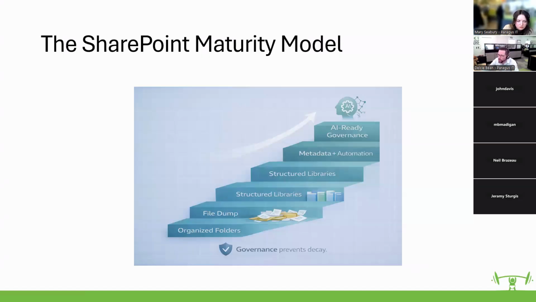And then level 5 is when you get to AI readiness. This is where structure, permissions, metadata, and lifecycle management are all intentional and maintained. Role-based permissions are standard, unique permission sprawl is almost never, and content is consistently labeled. Automation supports compliance because the foundation is strong. Tools like Copilot can deliver meaningful, accurate results. AI readiness is not just about turning on a feature, it's about having the disciplined information and architecture beneath it.